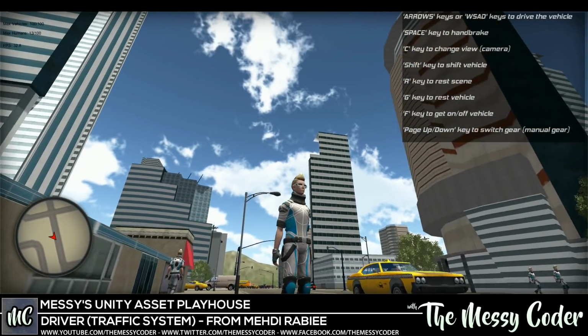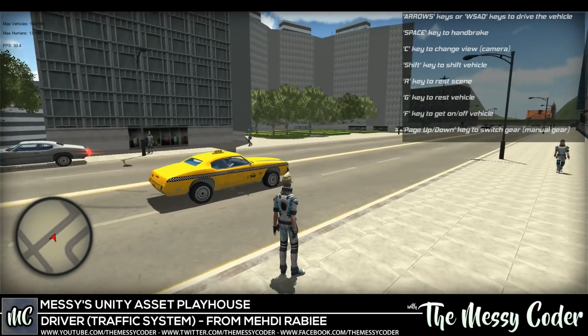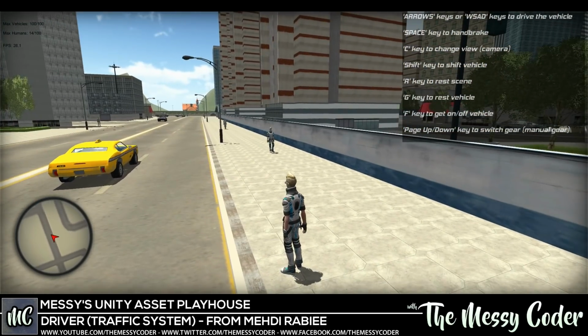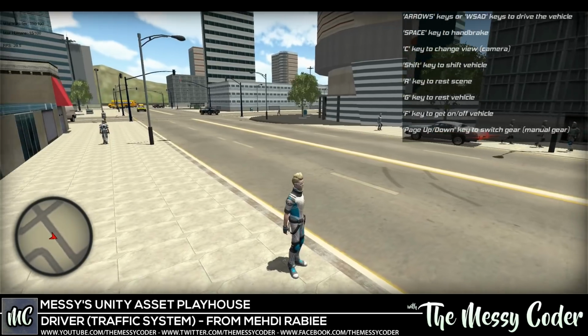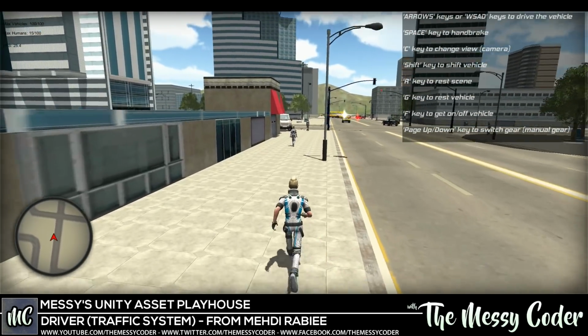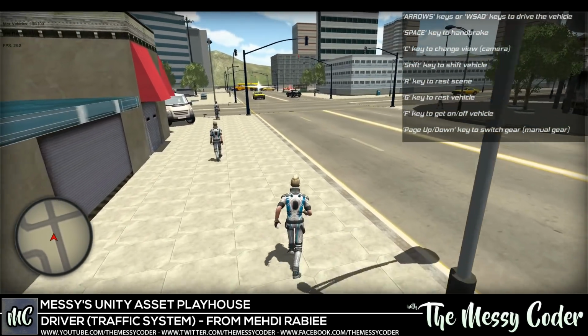And this one is Driver Traffic System from MediRebbe. It looks like GTA in the video. I've been given a copy of it. I want to have a muck about and show you guys what it's like, especially as it's currently on sale.